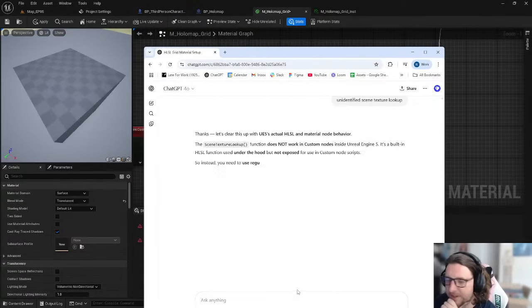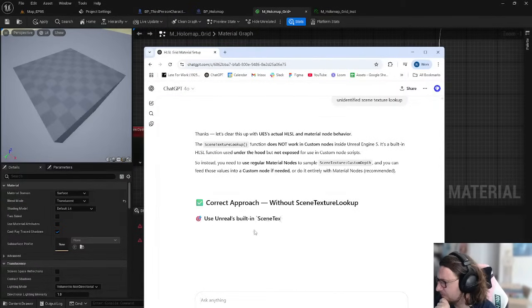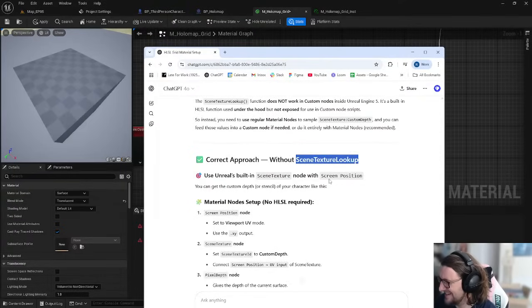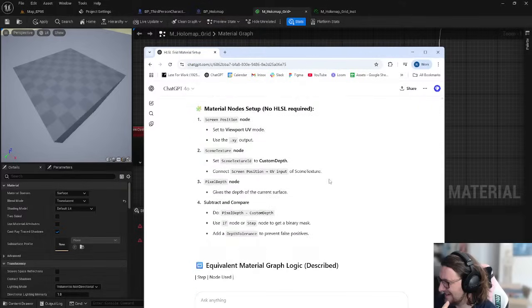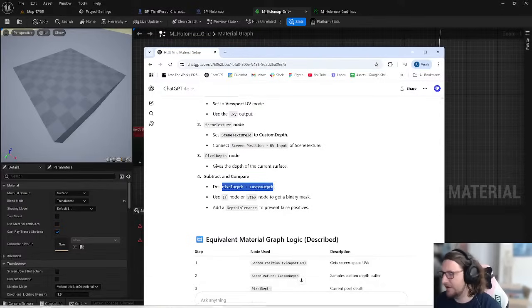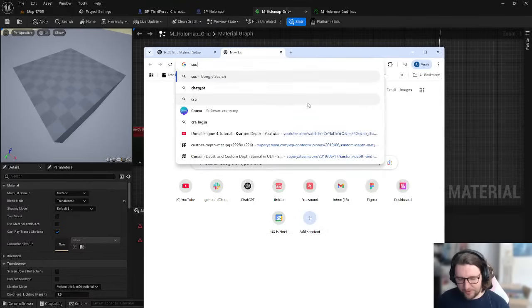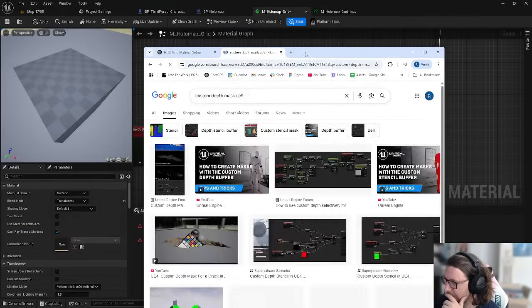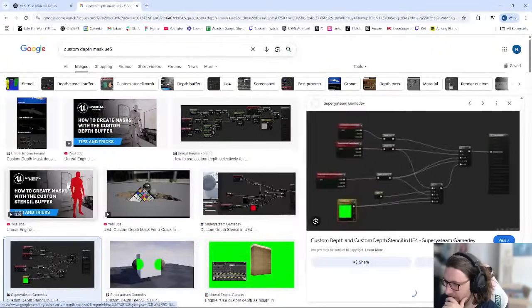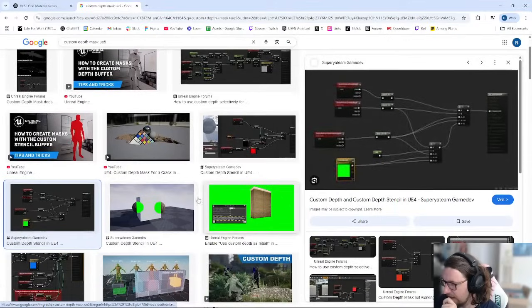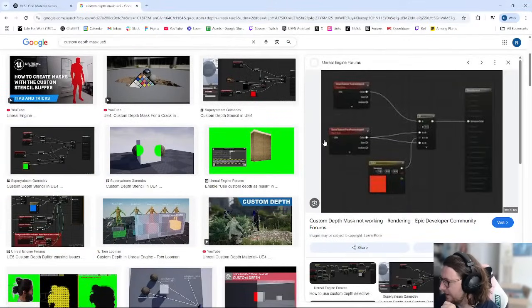Oh, right. Yeah, I haven't seen that one before. So the correct approach without scene texture, yeah, I mean, this is exactly what I was expecting, and we could have just done it with the regular nodes. Because if we go in here and we just search custom depth mask UE5 and go to images, someone will show us, yeah, there's an if here that does it through custom depth stencil. There's one here that's just an if.